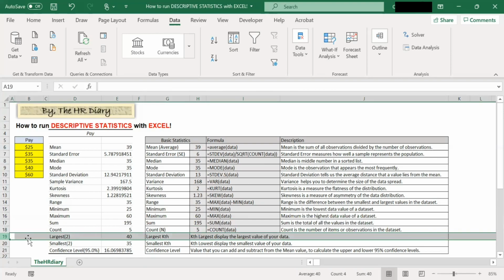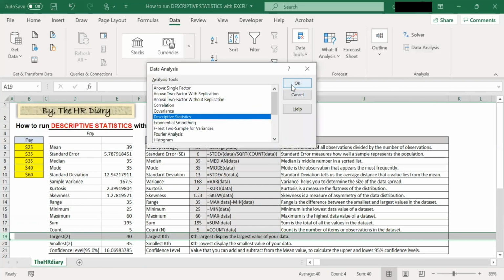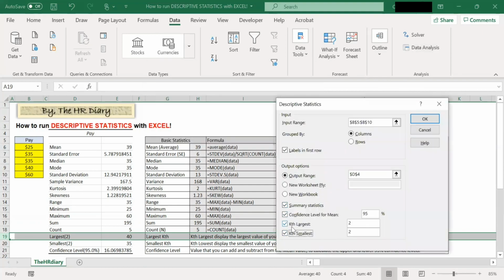K largest. K largest displays the largest value of your data. During the initial setup, I entered 2 for K largest. Remember here? This means I'm asking Excel to display the second largest number in my data, which is 40. In this data, the second biggest number is 40. So I entered 2, and that's why it displays 40 here.